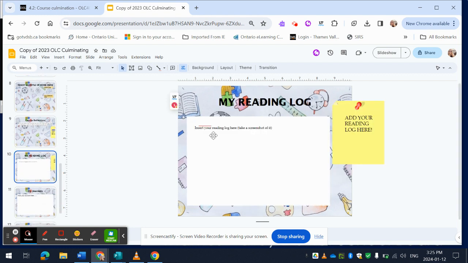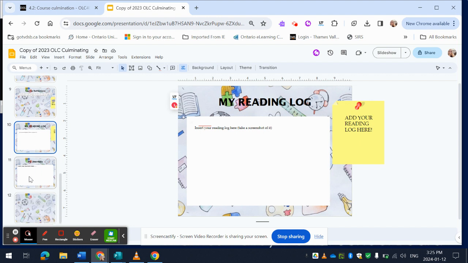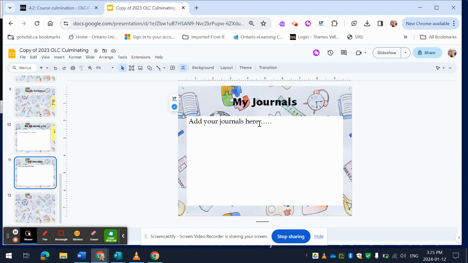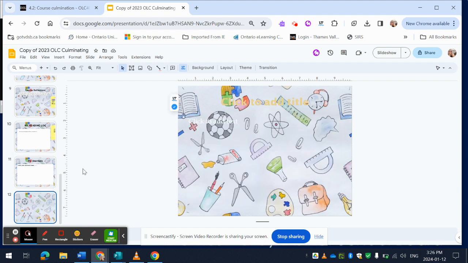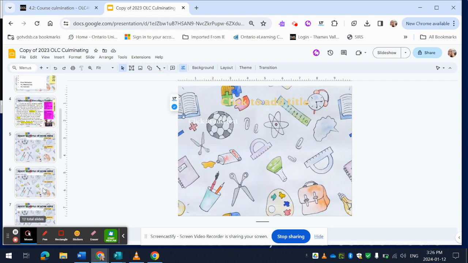Finally, you can just take a screenshot of your reading log and add it here, and you should have numerous examples. Definitely, you should have more than 5 or 6 examples on your reading log. And again, adding your journals here. So you could add a link to all your journals. Just make sure it is shared with me so that I can open it. Or you can add it as a separate document and not include it in the slideshow if that's easier for you. And that's it. So you're just going to be editing this slideshow.